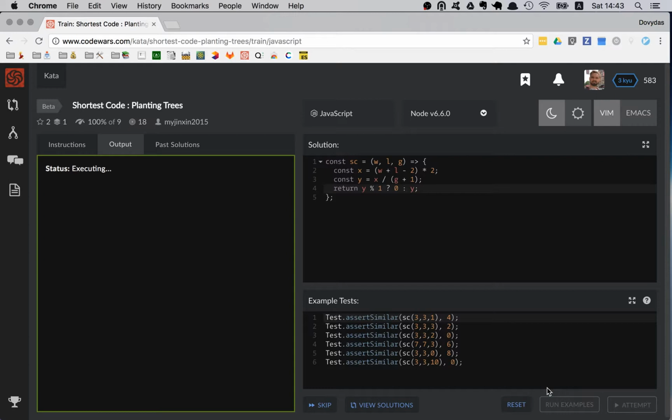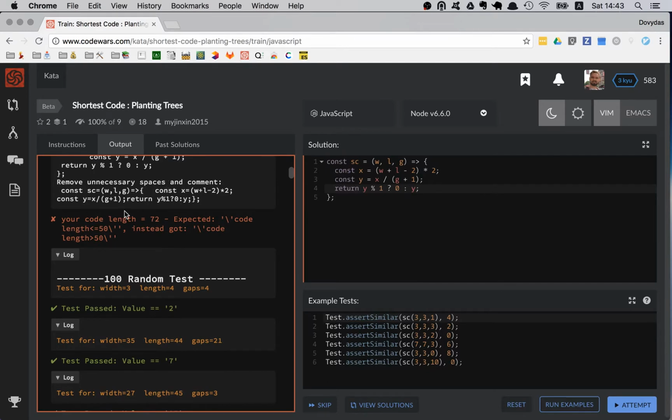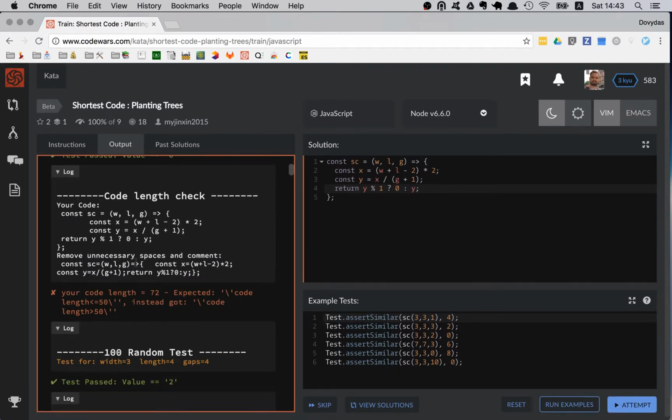And let's wait for it. And 106 tests have passed, but 1 has failed. And this one is the code length. Basically, my code is too long because we are limited to 650 characters, and we actually use 72. Let's try to compress our code a little bit.